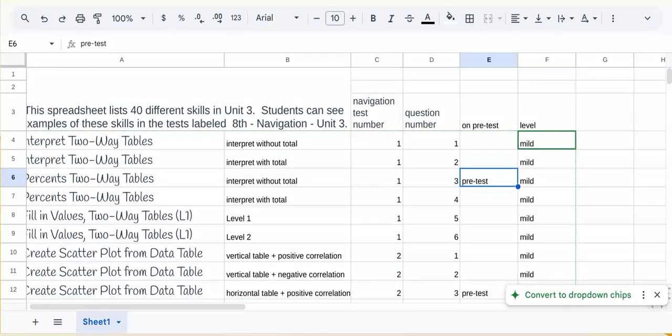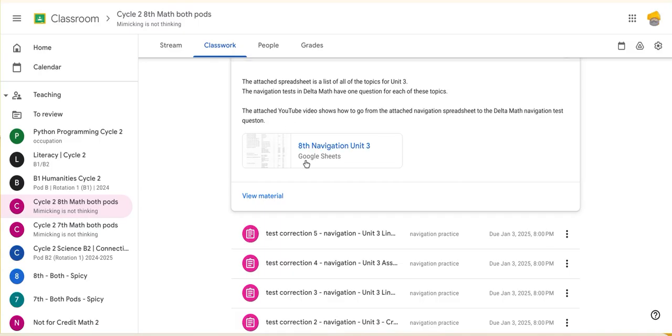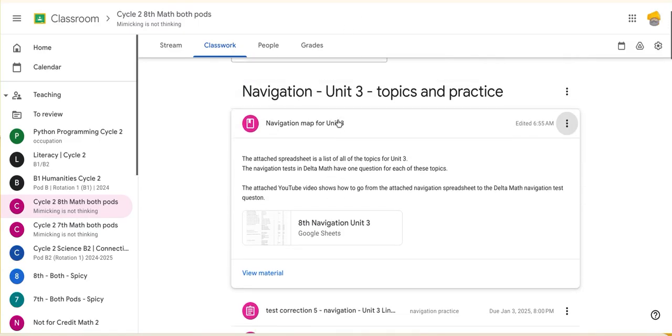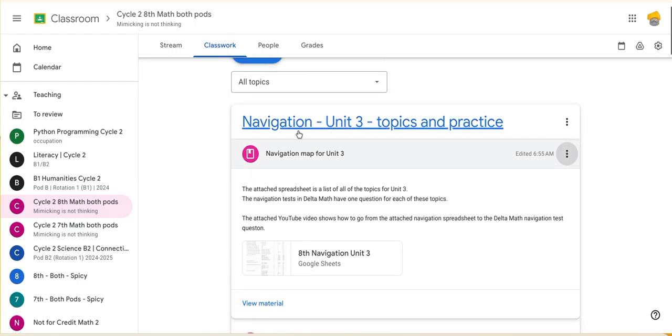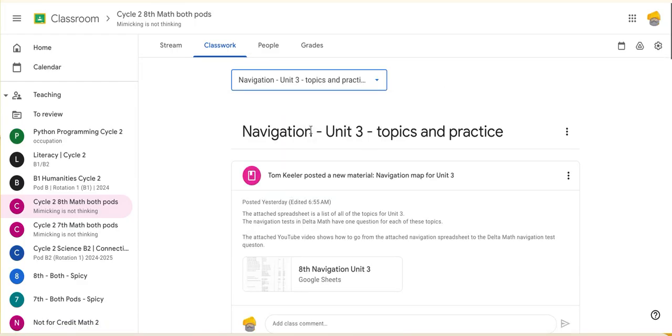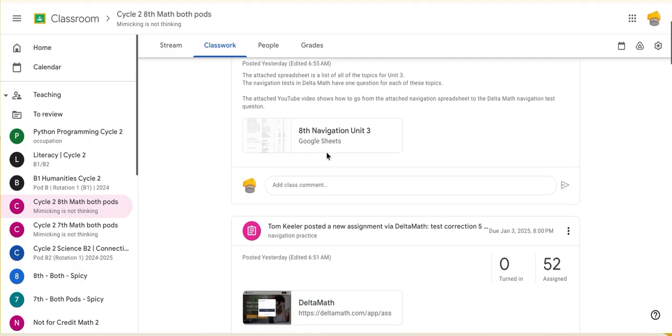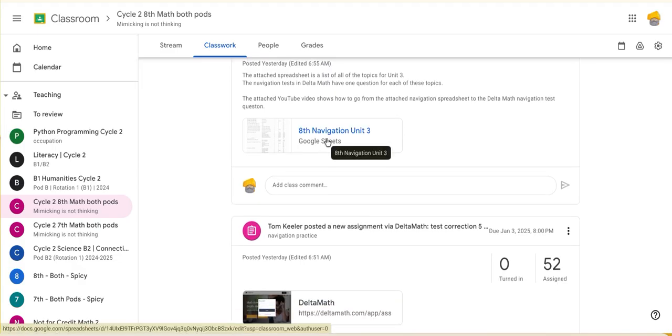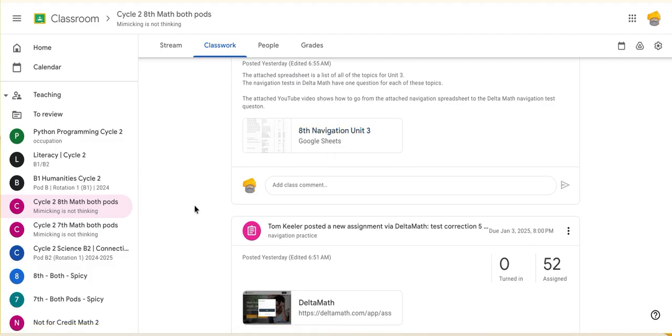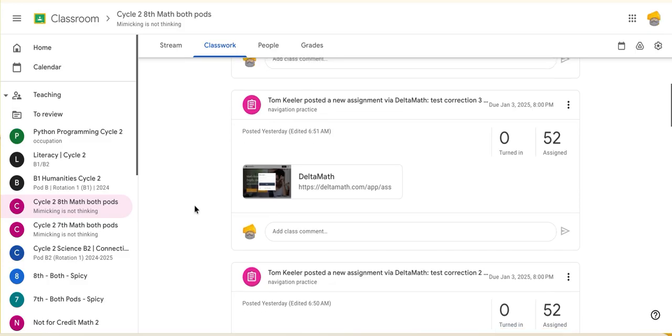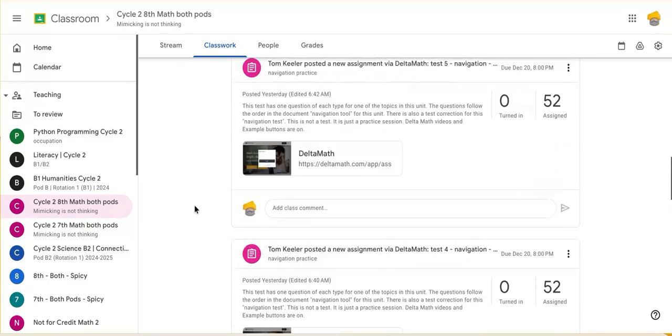Okay, so just to summarize, we had in Google Classroom within the section, the topic of navigation. You can go in there and get to a spreadsheet. It lists all the skills we're going to study, and it breaks them up into several different tests, and that's what you see here, these tests broken out.